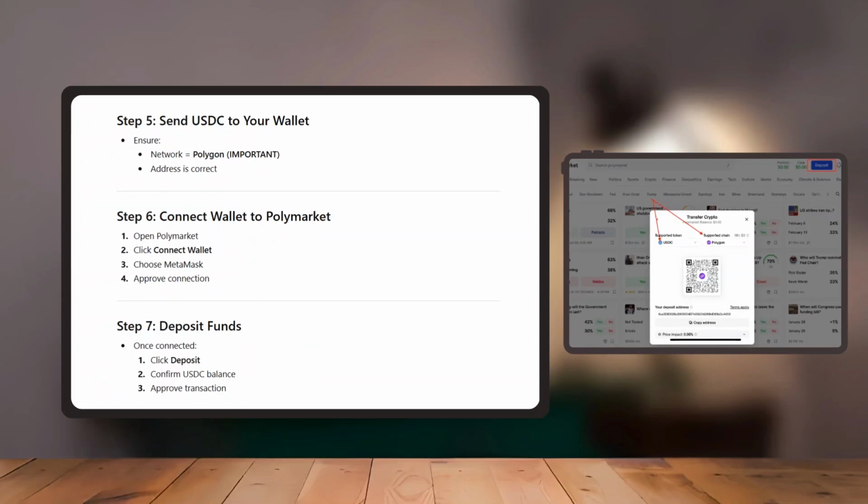Once you have USDC, send it to your wallet. Make sure the network is set to Polygon and that the address is correct. Next, open Polymarket and click Connect Wallet. Choose your MetaMask and approve the connection.